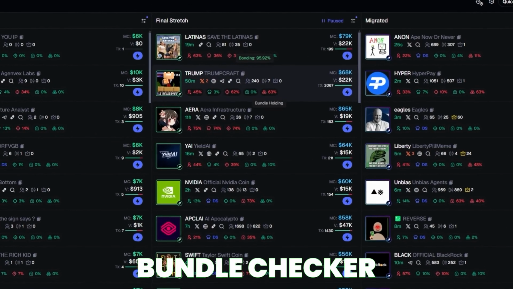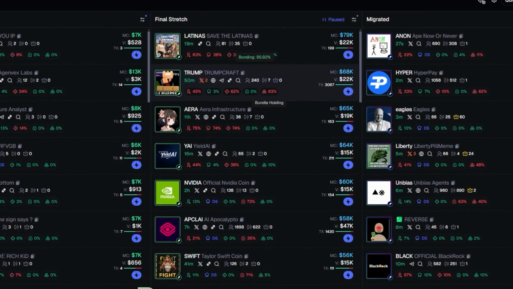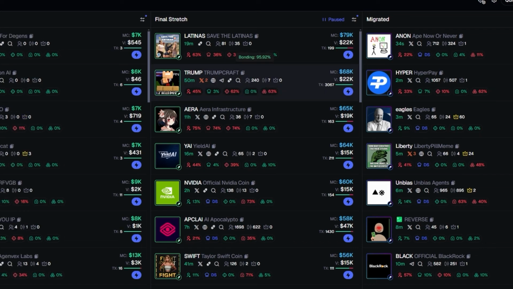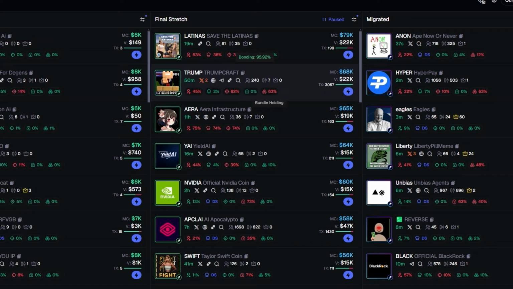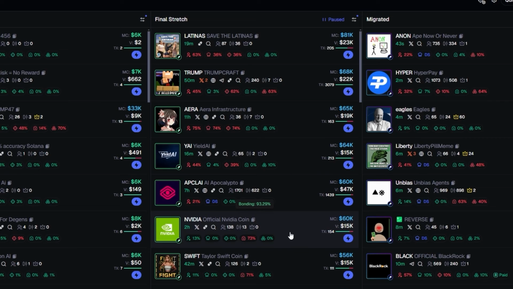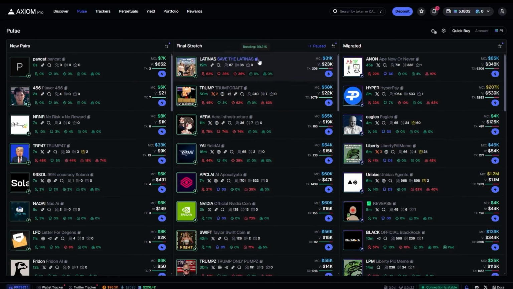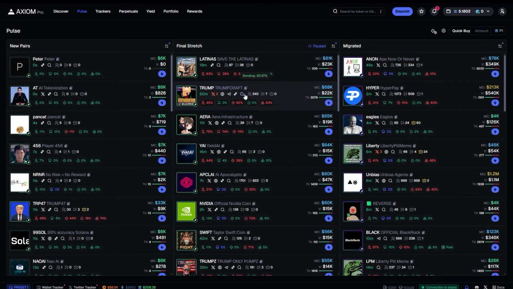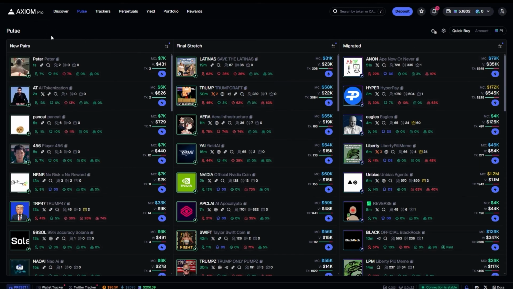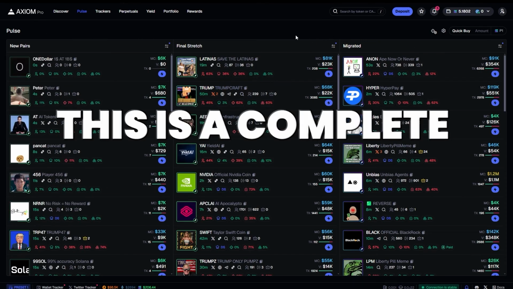Also, a bundle checker. You can see instantaneously, without even opening a coin, how much percent of the supply is bundled. Back in the day when this platform was not available, you would copy the contract address, paste it in a new bot, and only then you could see how much of the supply is actually bundled. Well, here, this is a complete game changer.